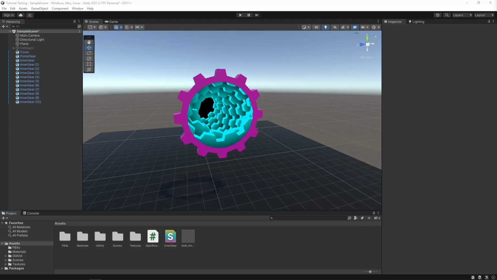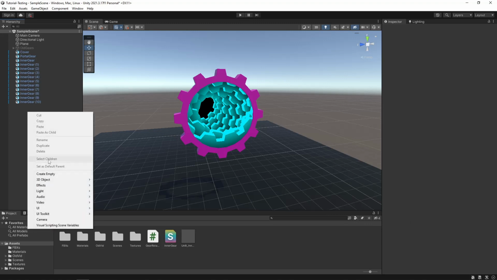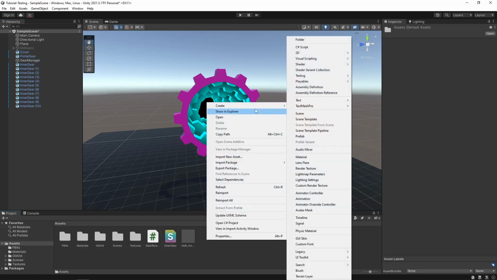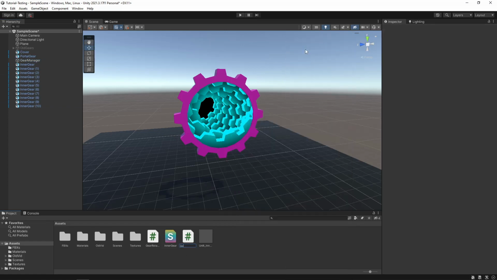All right, so now that that's done, what we need is some kind of object to manage all of the gears at the same time. And we're going to call that object a manager. So what I'm going to do is create an empty right here, and I'm going to call it gear manager. And I'm just going to put it right here on top of those gears. And then we can also create a new C# script, and I'm also going to call that gear manager.